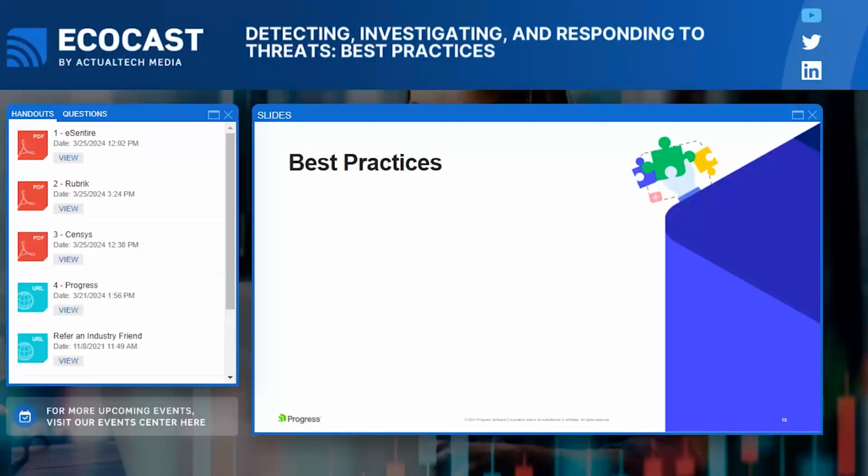As promised, here are a number of best practices for you to keep in mind. Continuous vigilance. There needs to be regular monitoring and updating of security systems to stay ahead of evolving threats. You need to implement proactive measures to detect anomalies and potential breaches. You do that through a product like Flowmon.